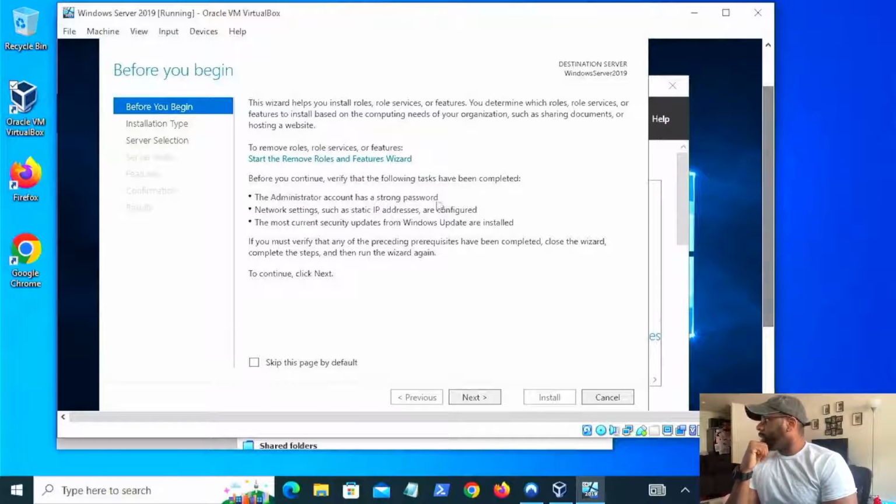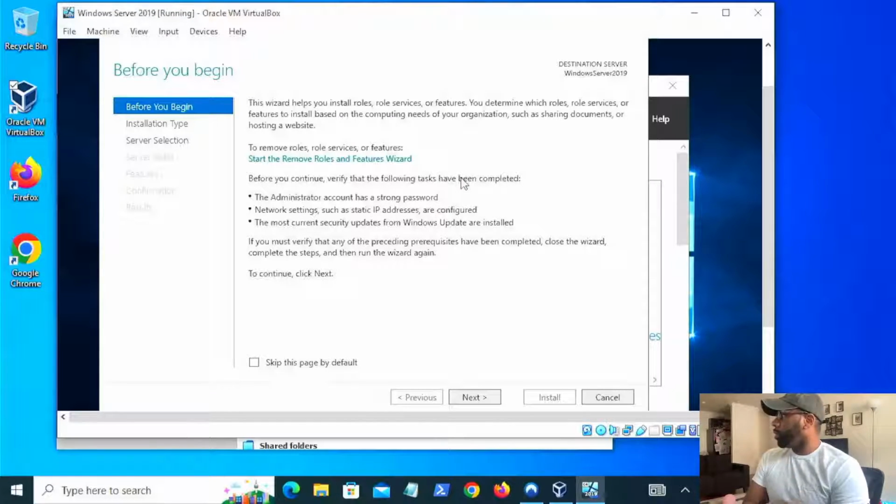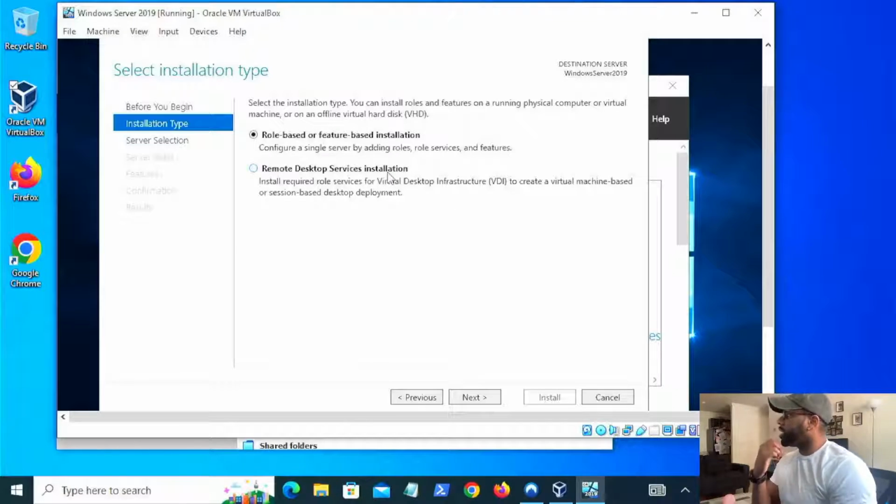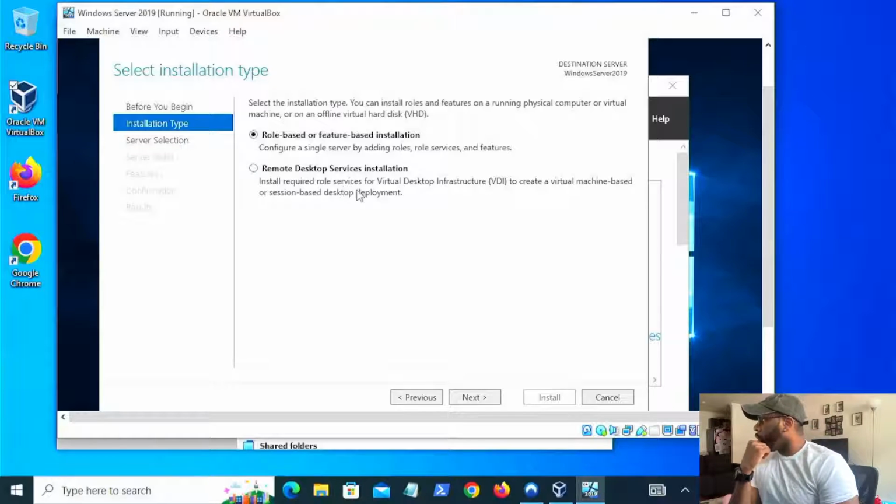Now you go here. This wizard helps you install roles, role services, or features. You determine which roles, role services, or features to install based on the computing needs of your organization, such as sharing documents or hosting a website, right? So you just click next, right? And then we're gonna click on role-based or feature-based installation. Configure a single server by adding roles, role services, and features. Okay, what's remote desktop services installation? Install required roles for virtual desktop infrastructure to create a virtual machine based or session-based desktop deployment. So this is configuring a single server.